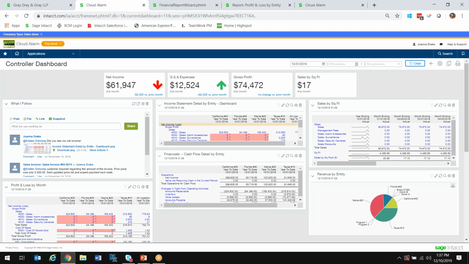So if I was looking at a financial report, I can snapshot that financial report and send it to another user in my environment and ask them a question about a transaction. I can also comment on a financial report and let other users know within the environment where we're at for the month or what has contributed to those numbers within that financial report.